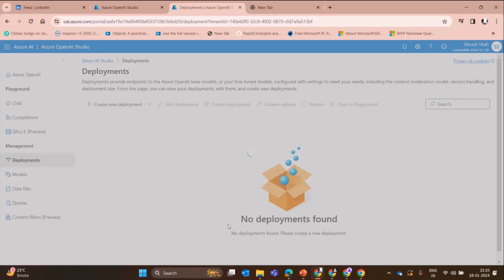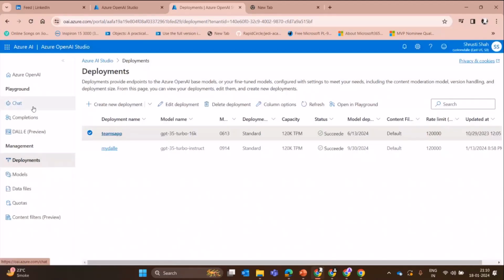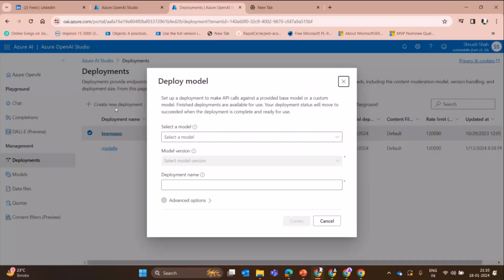I just created the service. I haven't created any of the deployments. So whenever I want to chat, or generate an email, or create a LinkedIn post, or any of those generations, or generate an image, I need a deployment as well. So how can you do that? You have to create a deployment.